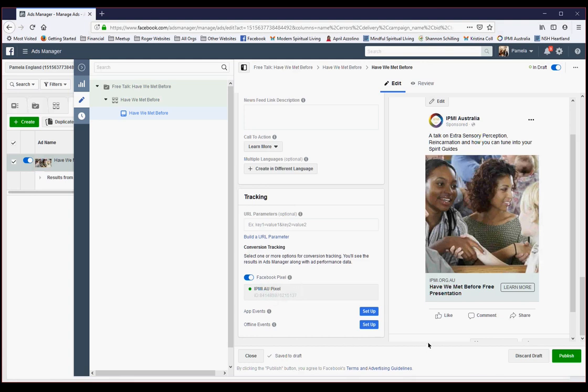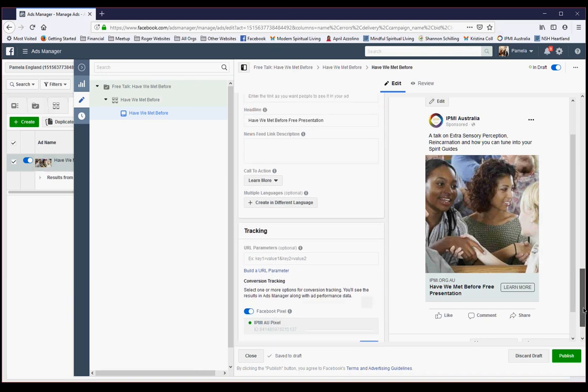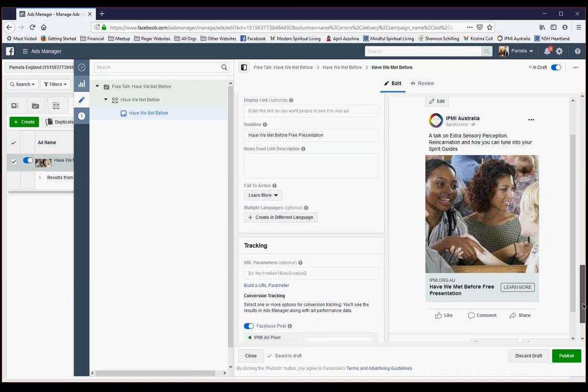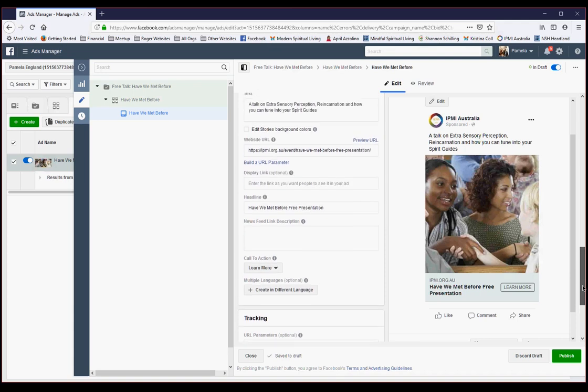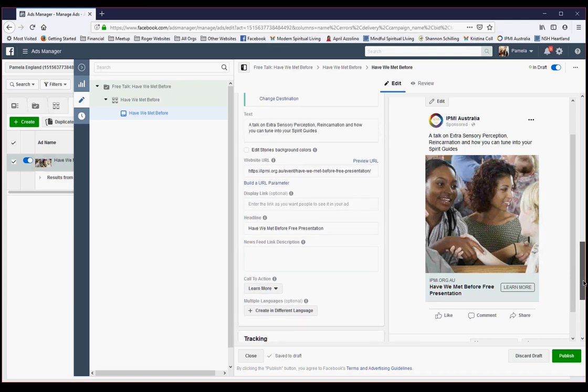Can I just clarify, Roger, the Learn More button takes you back to the website which you set up further up in the body of this area? That's correct. Yes, it's going to take it to the website. And here's where we put that website URL where the Learn More is going to.